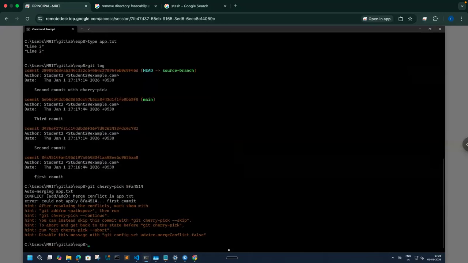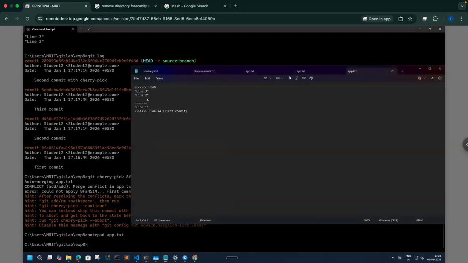So again, there's a conflict here, right? So we're going to resolve the conflict by saying notepad app.txt. Now you can see that in the incoming file, that is the file in my source branch, there is an empty line, but my main branch, from which I'm trying to copy this particular commit, has a line called line 1 over there.